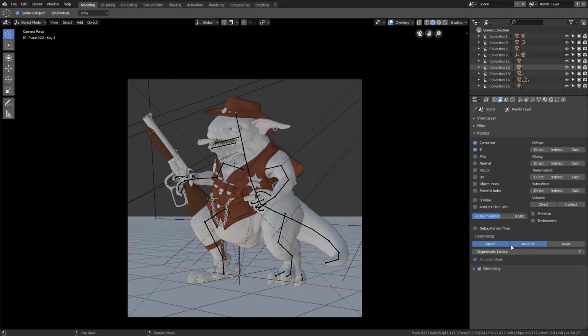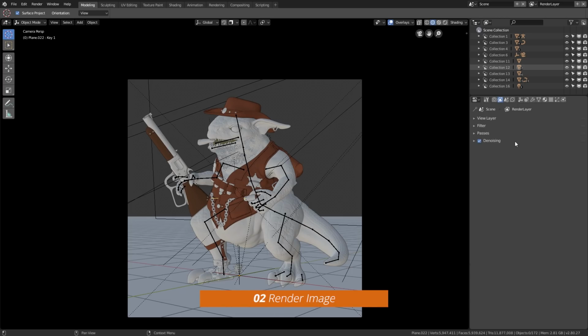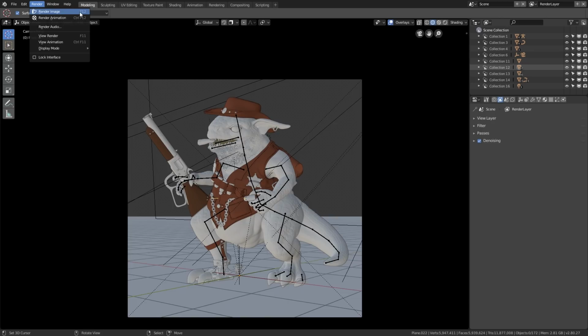That means I enable both. And also I enable the Ambient Occlusion pass, which will render the Ambient Occlusion shadow separately. If you don't know what this is, you will see this later on, and we can take it into account while compositing. So now in order to use this, we have to render our image. So we go up here to render, render image, or press F12.